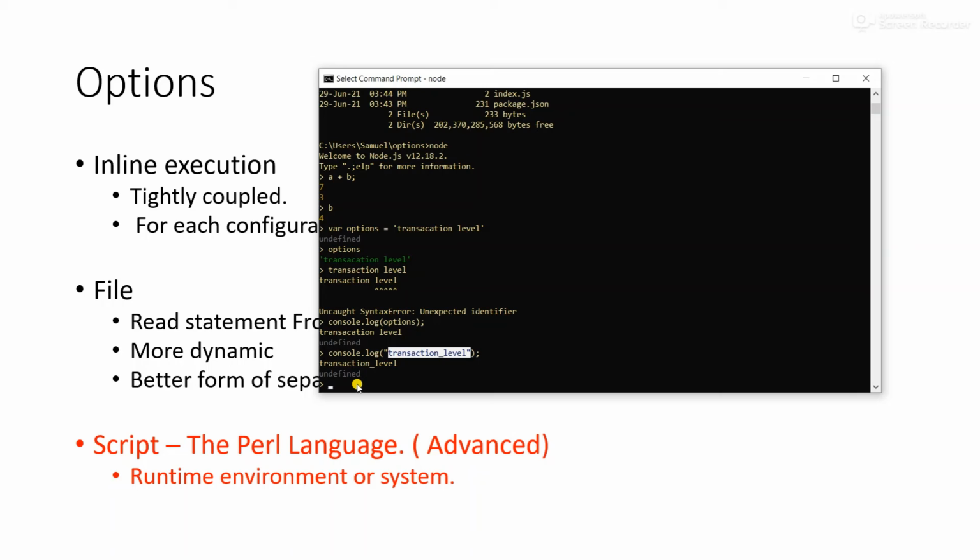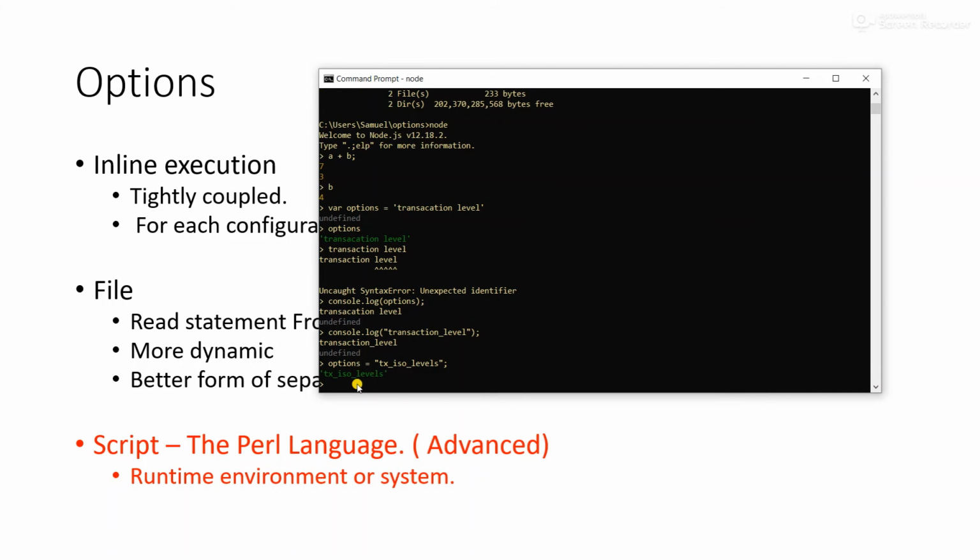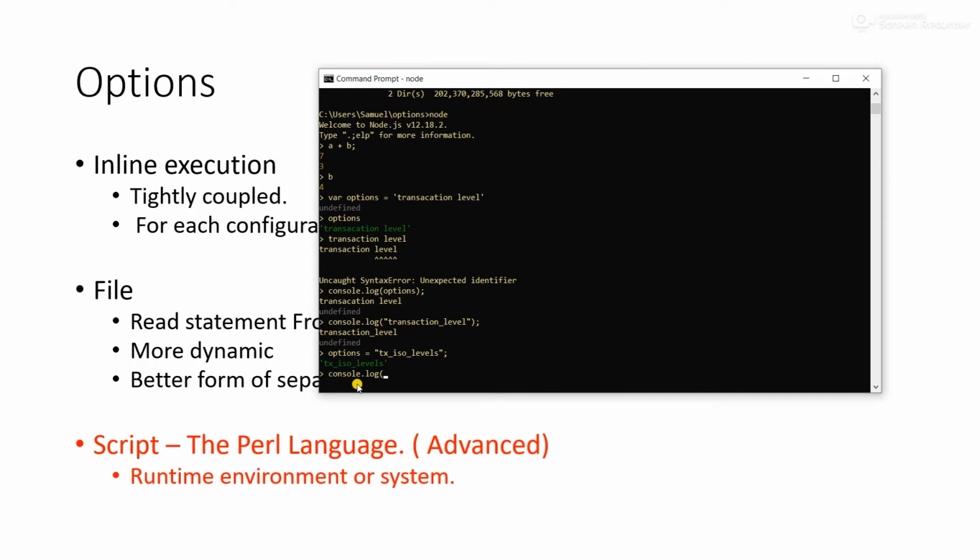But by just using options, you can easily set it to a new transaction level. So you can say a different one, maybe tx, set it to tx ISO levels. So console.log options again, so that options has changed.